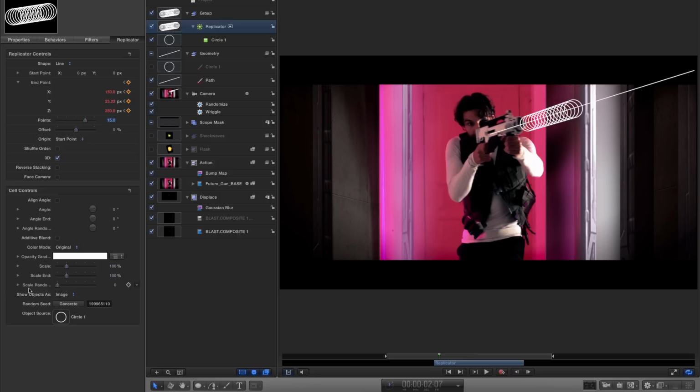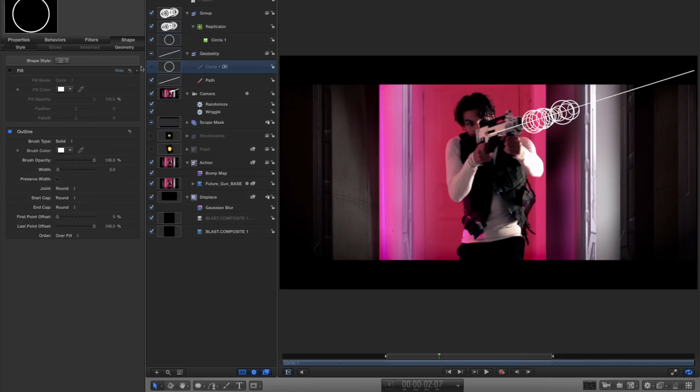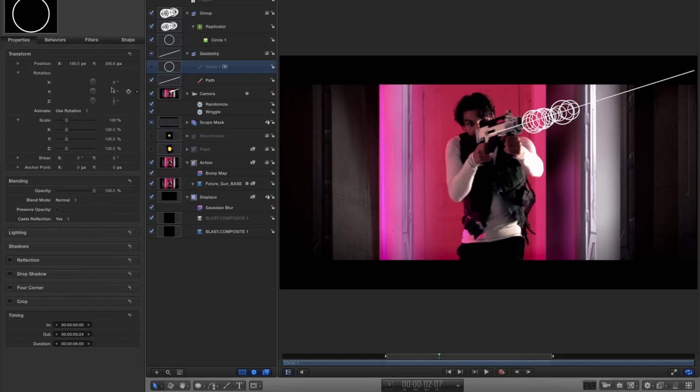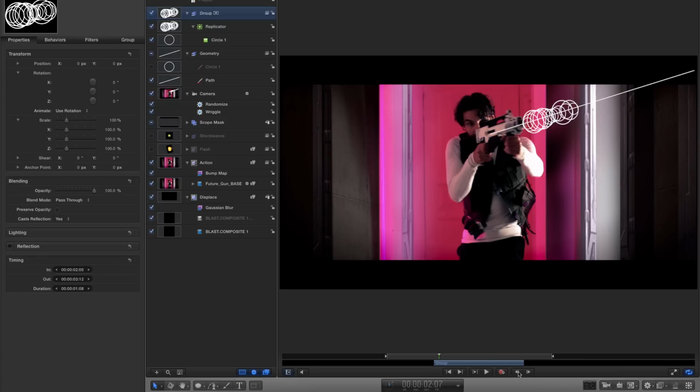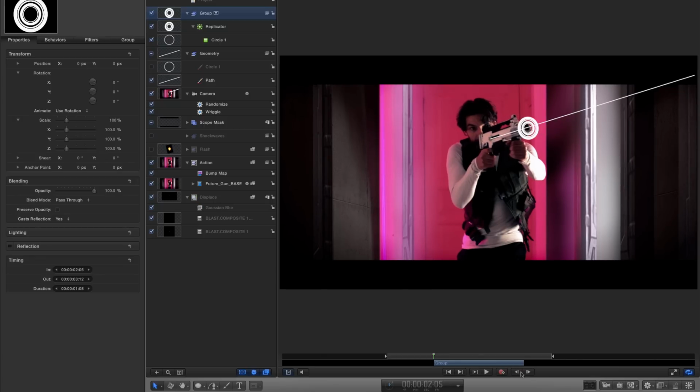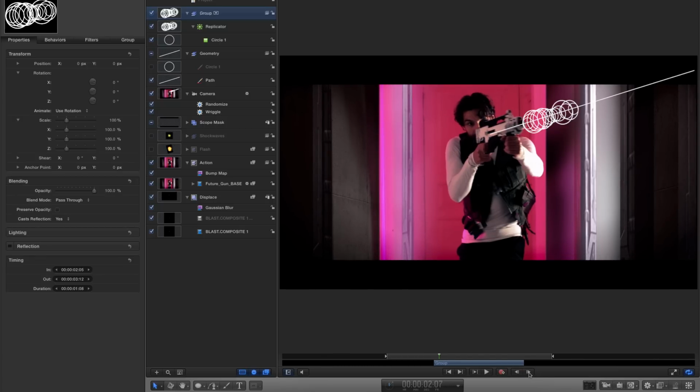Then I'm going to come down to the bottom here, and I'm going to set the scale randomness, which is this one here, to 100. And I also want to come to the geometry group, select the circle, and just adjust its Y rotation to 20 degrees. This will become a bit more obvious what's going on here very shortly. So if I just step back, you'll see that the bullet assembles itself over those few frames.